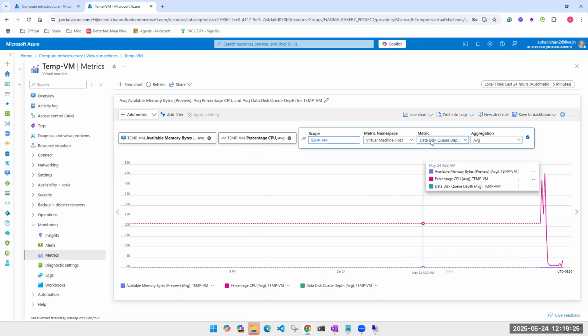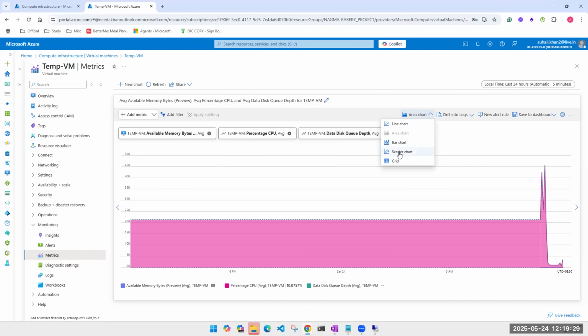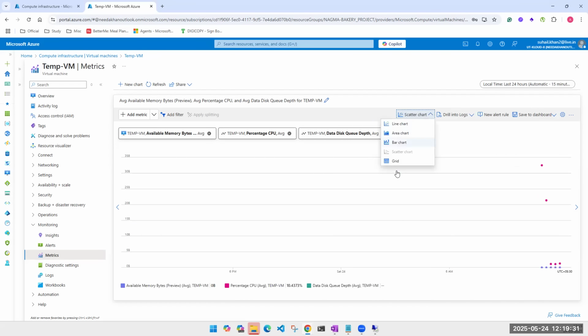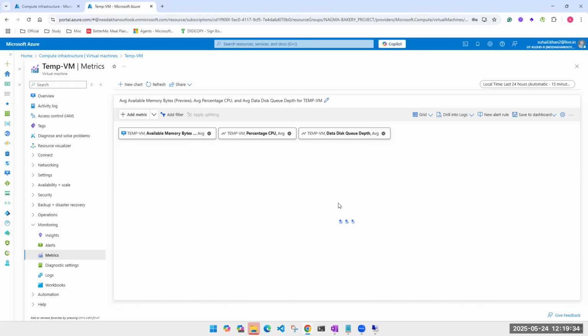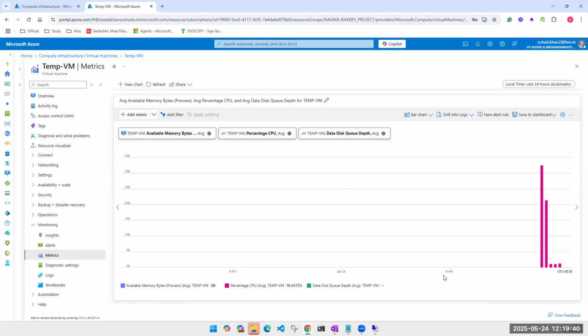You can change this. Instead of a line chart, you can have this one, something like this. You can have a grid. It's completely up to you, right? You can export it, you can have a bar chart. So it is showing percentage CPU, right? You can save it, you can create an alert rule, you can create an alert from here.